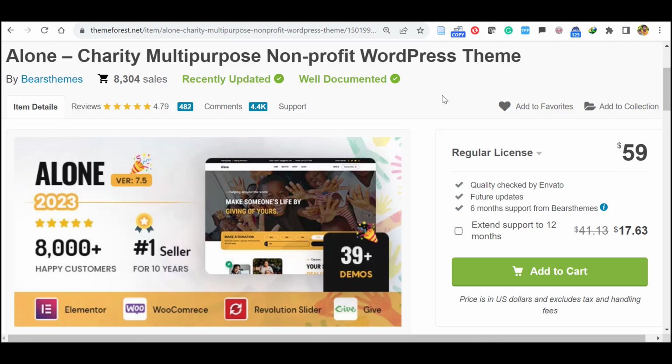Hello everyone, in this video we will see how to install and demo import Elon, charity multi-purpose non-profit WordPress theme that supports Elementor and Give plugin.